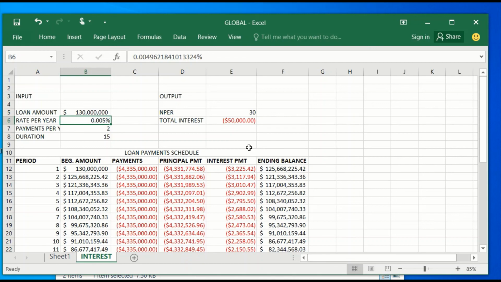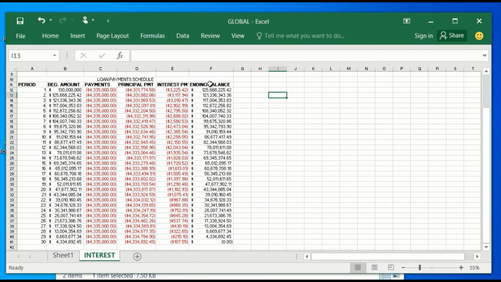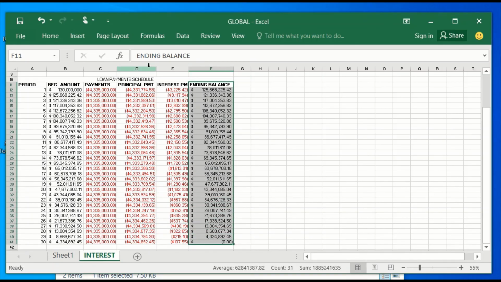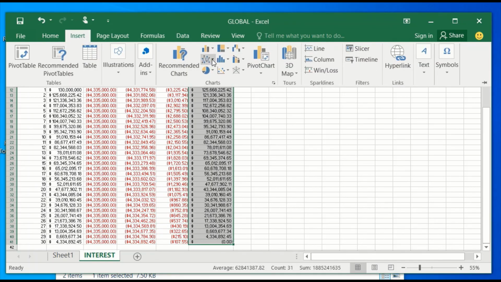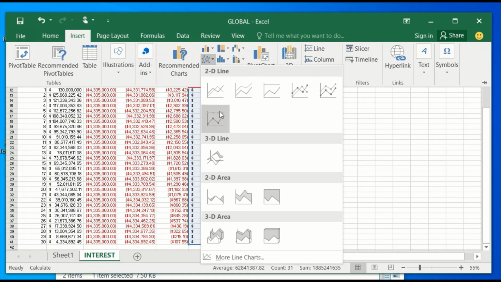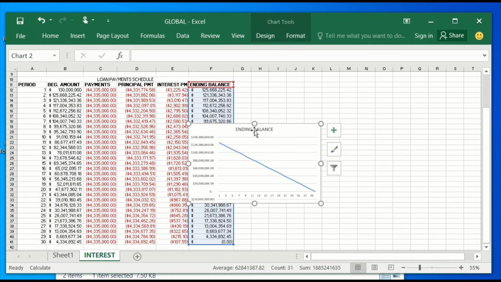Part C tells us create a line graph illustrating the decline in the balance due. Okay, so I'm going to select the ending balance. And I go to insert on the main menu bar and I select the line chart. I'm going to select a simple one. And there is our ending balance. And I'm going to put this chart on a new worksheet. Or the question didn't tell us to move it. Let's just put it on the side here.